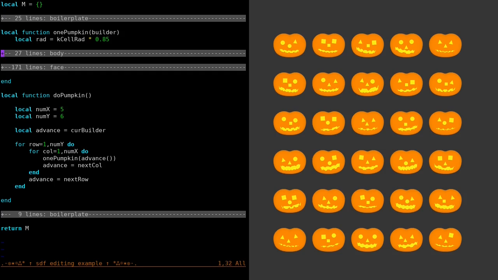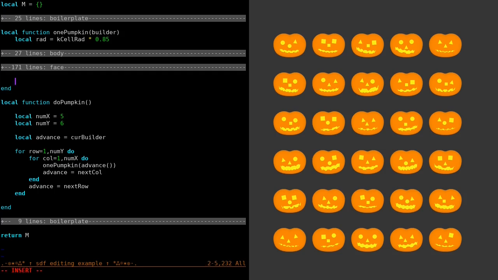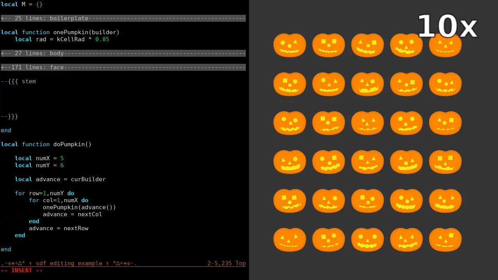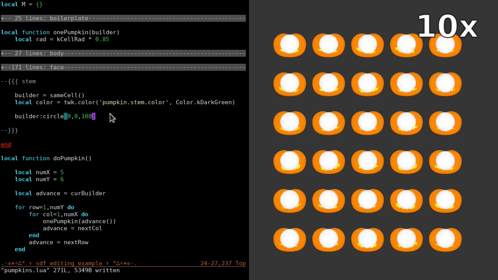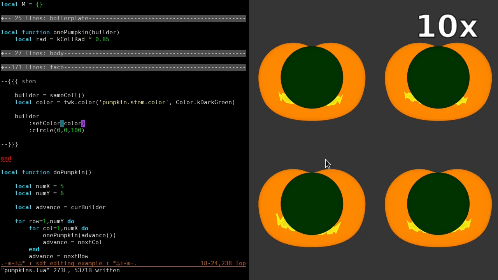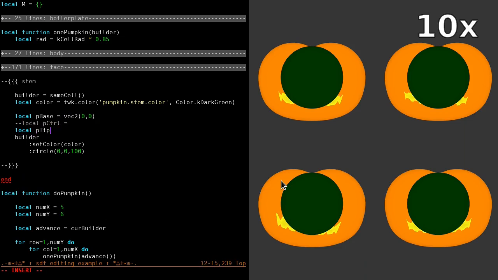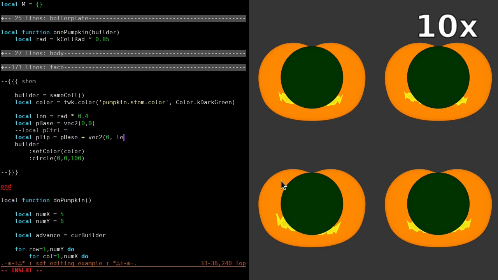So we've got the body and the face, and now we're going to add one more section. And we're going to use a new type of shape for the stem. It's a Bezier curve, a quadratic Bezier curve to be more specific. But basically it just needs 3 points, a beginning point, a control point, and an end point, and it'll kind of make a curve from the beginning to the end.